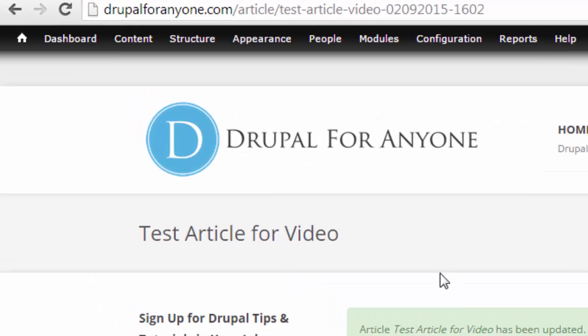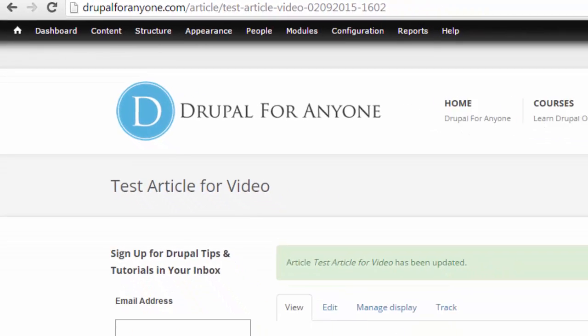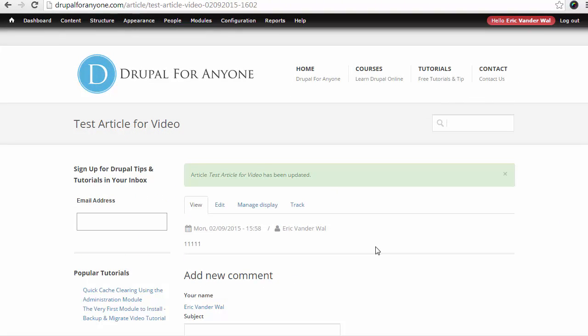Now we have our URL at the top as article/test-article-video-dash, and now it has the date in the short format. It's a little bit messy. I don't like having the date here, but that's just how you can do it if maybe you have a lot of news feeds or similar things like that where you need that in a title. As well, this could be helpful for other reasons.